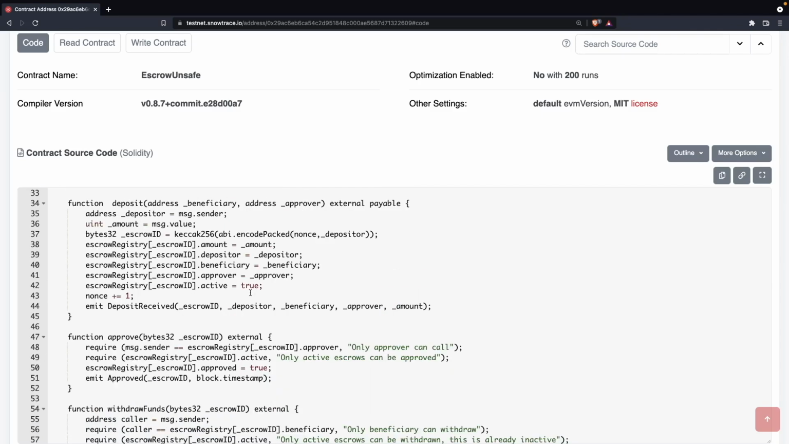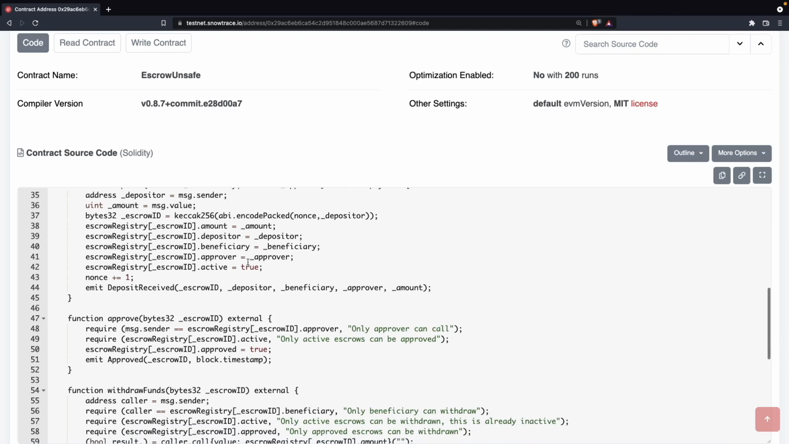If this doesn't exist in a contract, that contract cannot receive native tokens. You can force the contract to receive native tokens, but that will be another type of exploit that we're not going to cover right now.